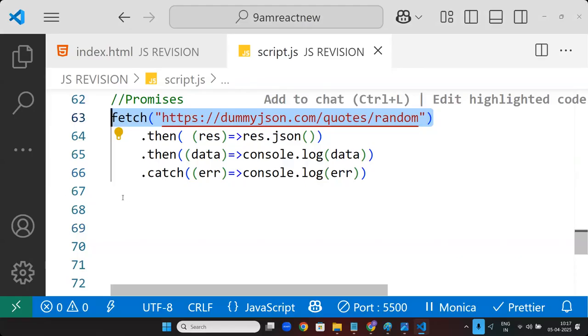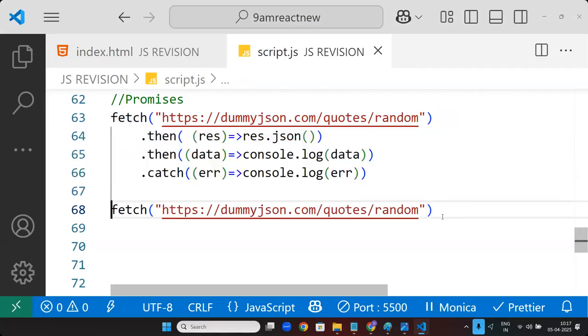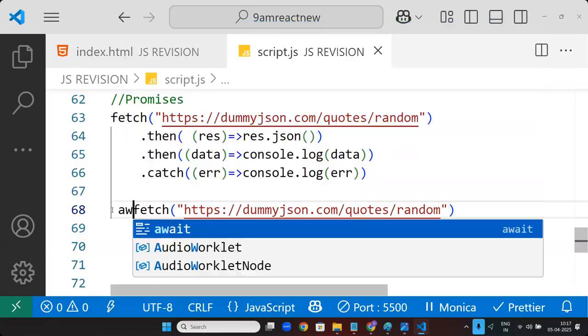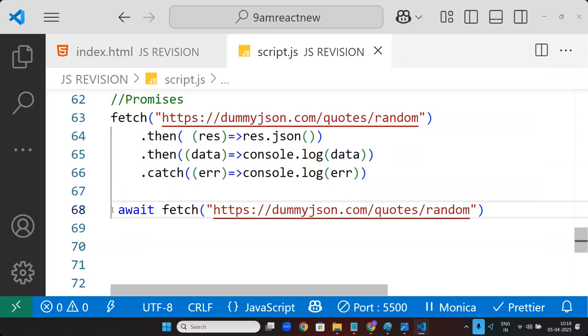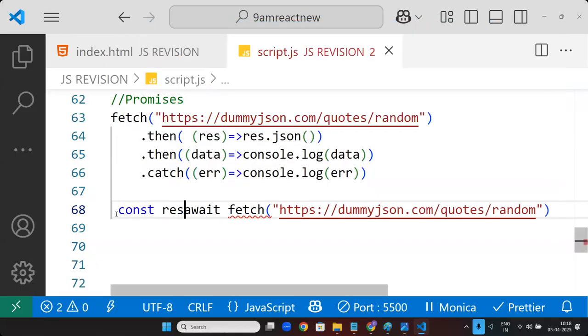Now, the same code, I will write it in another way. Function fetch. Fetch, you will write it here. Await. Sir, what is this await? Await is like then only. It's like I will wait here. Let him bring it. And then await, whatever the answer is, it is there. See?